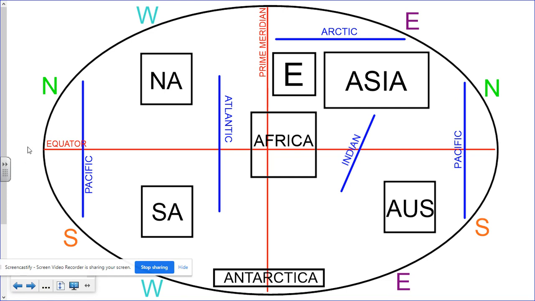Now, I don't have it on here, but I did mention it to the students in class that we also put a 0 out here, which you can add, and a 0 somewhere up here to remind us that when we do longitude and latitude, both of these lines are actually 0. So you have a 0 latitude and a 0 longitude. Okay. The next steps we're going to add are the continents themselves.